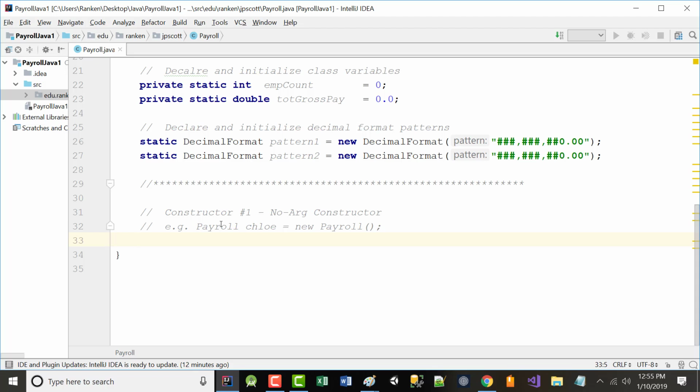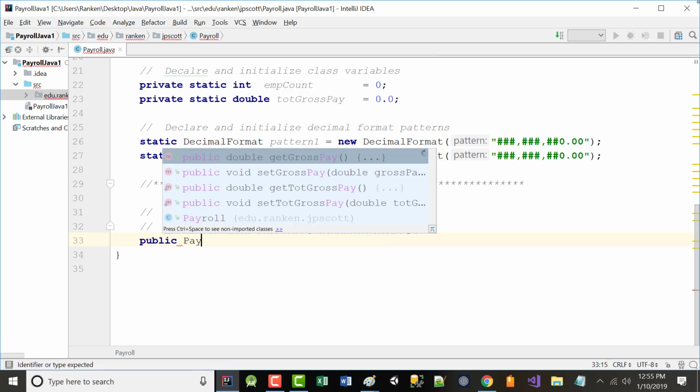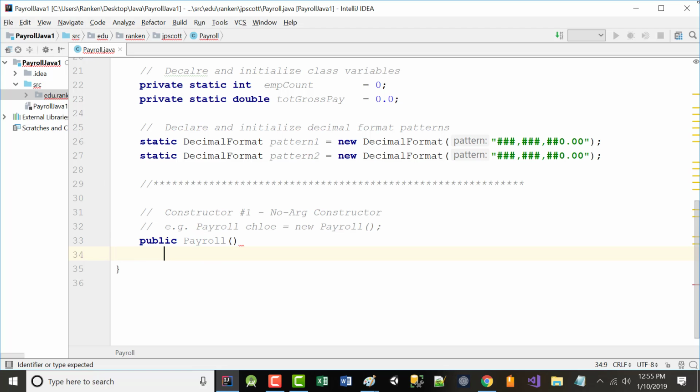All right. So if we create a brand new payroll object like this, if we say, for example, payroll Chloe equal new payroll, that's the constructor that's going to be called. That makes sense? And that also means that when we're creating it, we have to say public payroll, and it has to be like that. Does that make sense to everybody? It has to be like that. All right. We're going to have, what, 1, 2, 3 constructors.